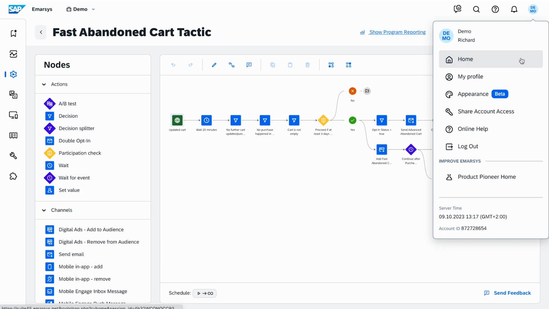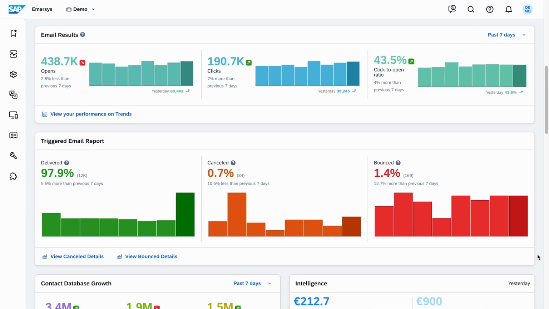On the home page, the Triggered Email Report widget provides you daily results of delivered, canceled, and bounced emails. Below, you can access further reporting on canceled emails and bounces. And those were examples of some of the advanced functionalities of VCE.